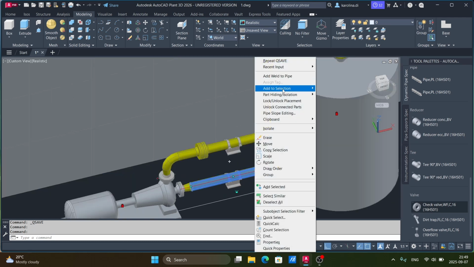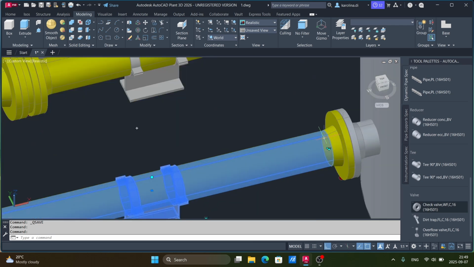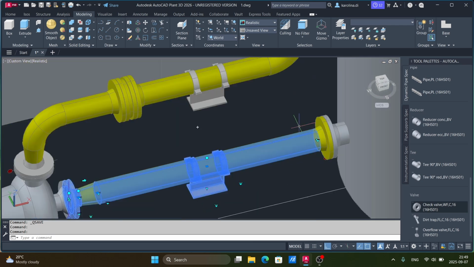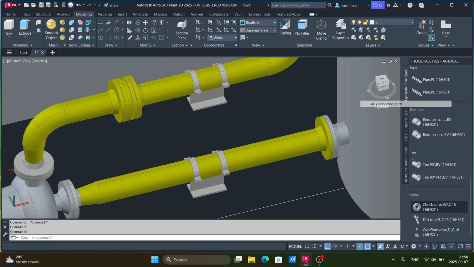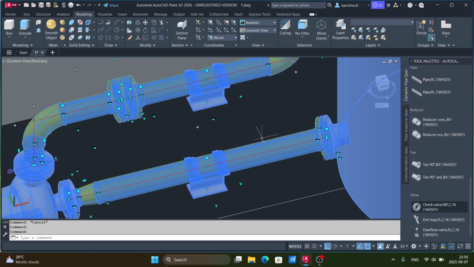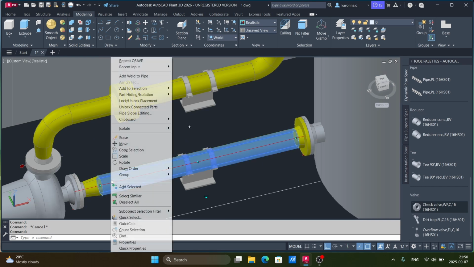The name is very important because when we generate isometric drawings, we do it by selecting the line name from the list. To assign a name, you need to select the entire line, in this case, from the pump all the way to the vessel. Every part must be included. If a part has no line name, it will not appear in the isometric drawing.